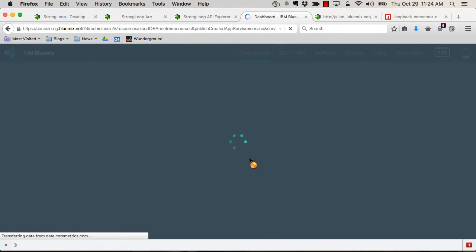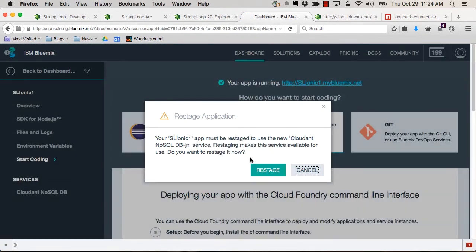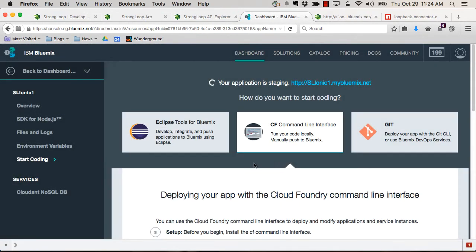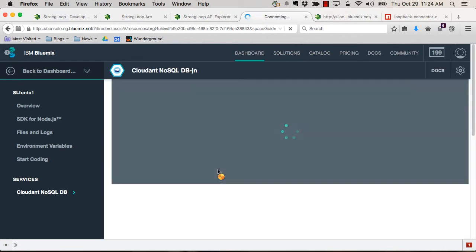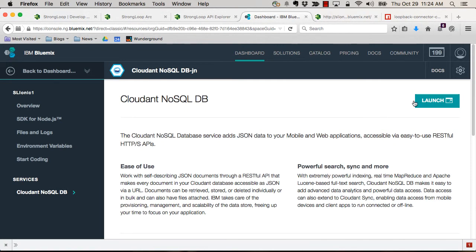All right, so we're going back to the dashboard for the application. And yes, I'll go ahead and let it restage. Basically it's just reloading with the service found. Now, while it's restaging, I want to go ahead and start working with Cloudant. I want to go to Cloudant's dashboard to begin setting things up. So I'm going to launch that.